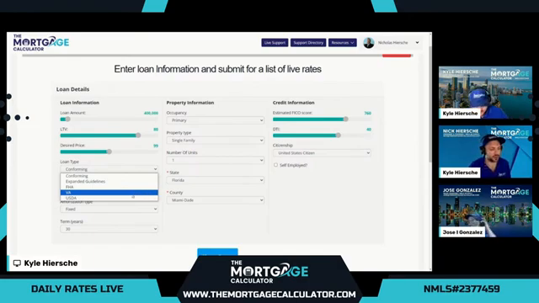If you are eligible, let us know. We can quote it in just seconds. And USDA is only for properties that are USDA eligible. If you are shopping in one of those areas, just let us know.